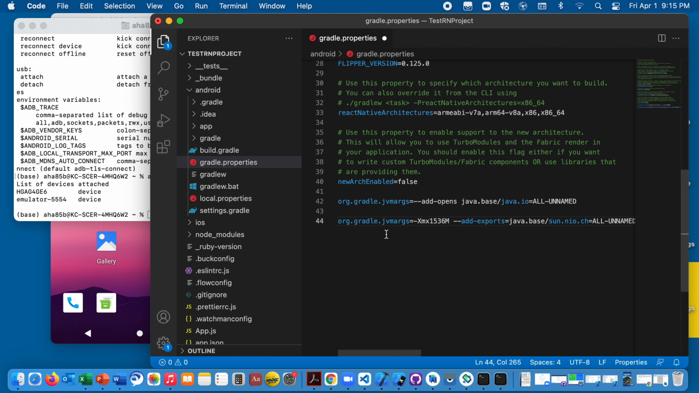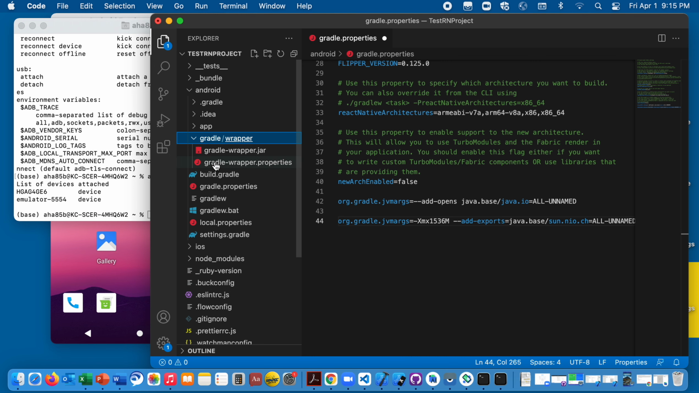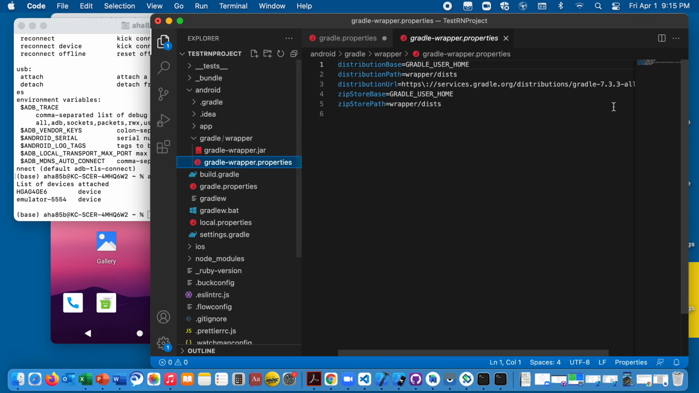Okay, after you do that, you will go to something called gradle.properties, and then you might find the version is 7.3.2. Just make sure you have it 7.3.3. Okay, that's all you need for now.